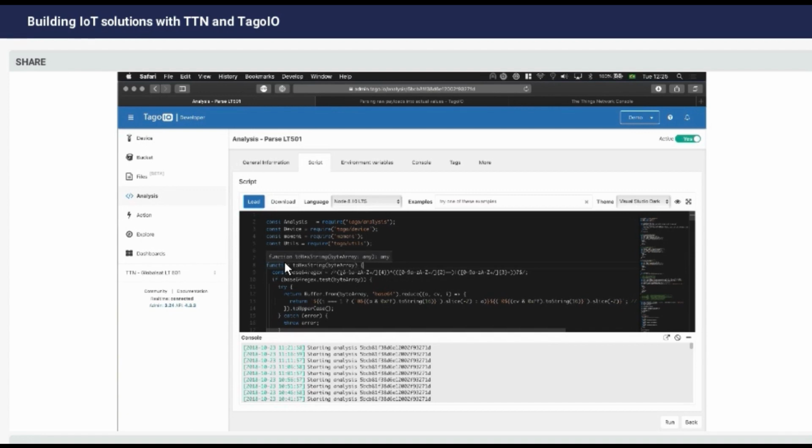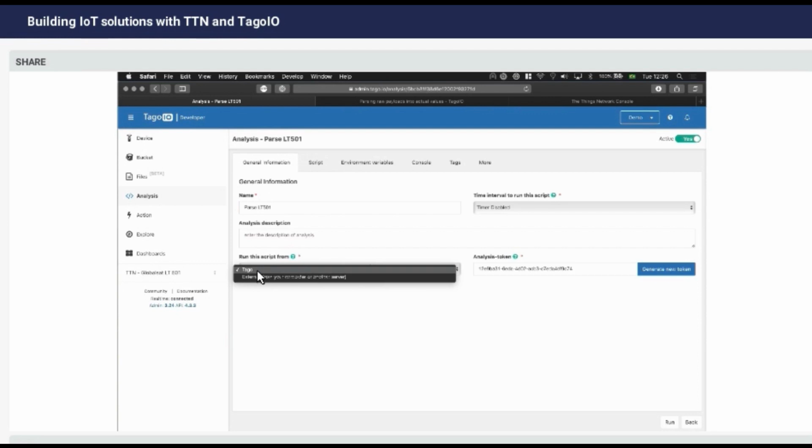And if you don't want to work with JavaScript or Node.js, you can run your scripts in any language that you want. You just need to have your service. You need to have a server that runs this analysis. It's possible to choose to run the analysis inside Tago or external from your computer.